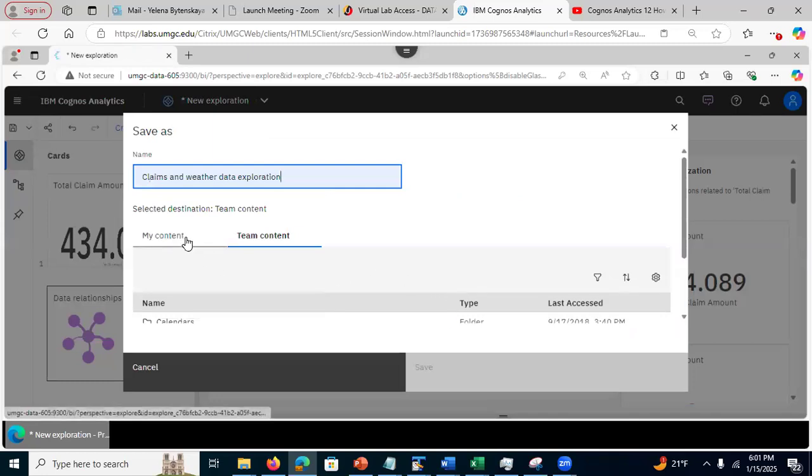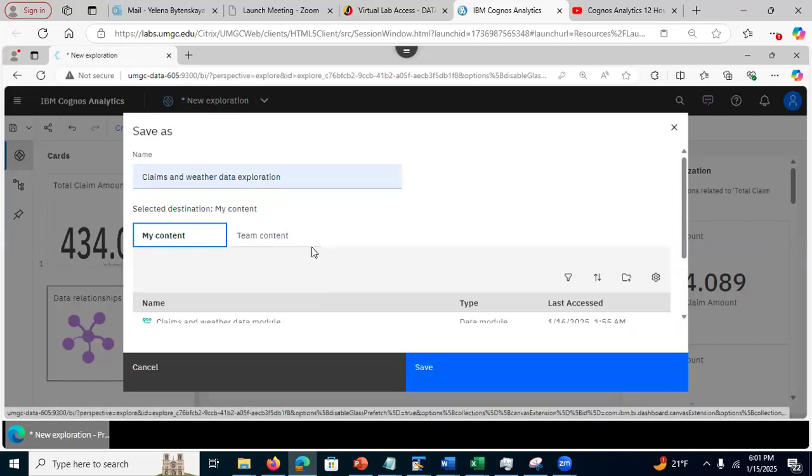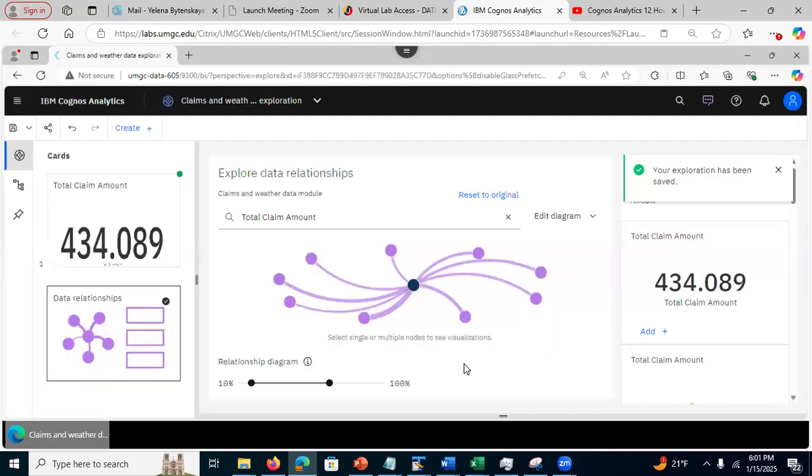Remember, where do I have to save it? My content. You cannot save anything to team content. In My content, I'm going to click save. So it's been saved. You have here undo, redo buttons. Then what else do you have? Those are the cards. Cards are visualizations that you added to your visualization workbook.